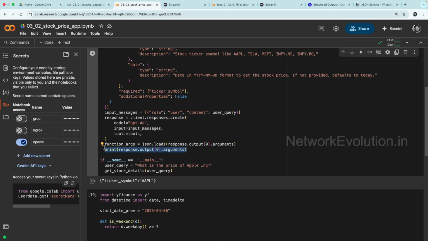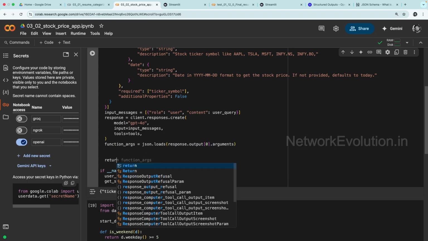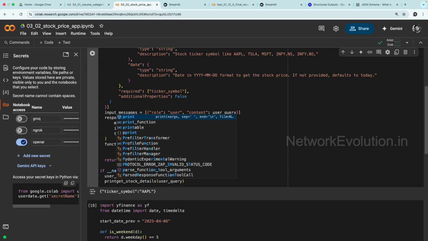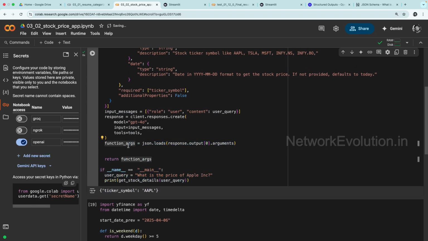We'll make this return function args, and here we'll try to print it. We'll try running this. So now it is giving in this format, and we have a variable called function args. You notice now this is not having any date.